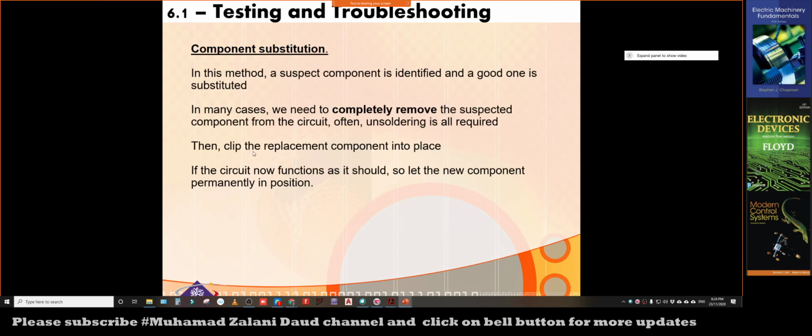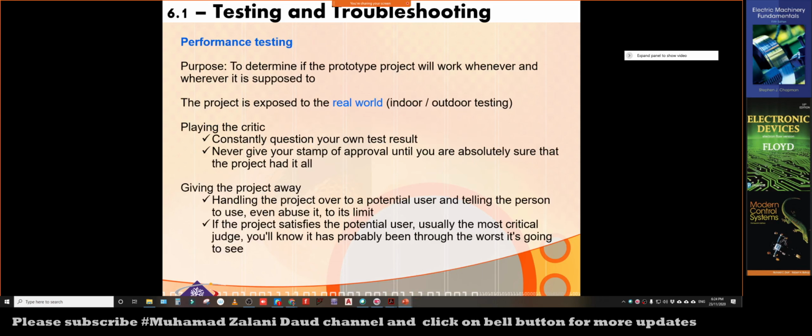And then after you have done all of the troubleshooting procedures and you have confirmed that your circuit or your project performs like intended, which is operating normally, then you can do the performance testing. Okay, so performance testing basically refers to testing in terms of the real world. We want to see the real world condition, the real world operation of that component.